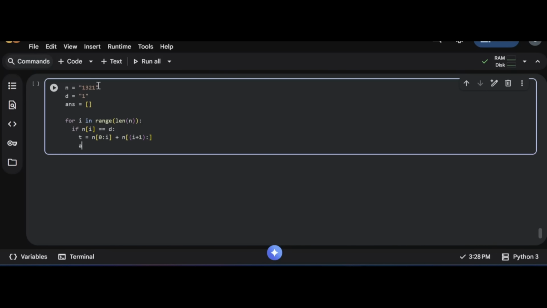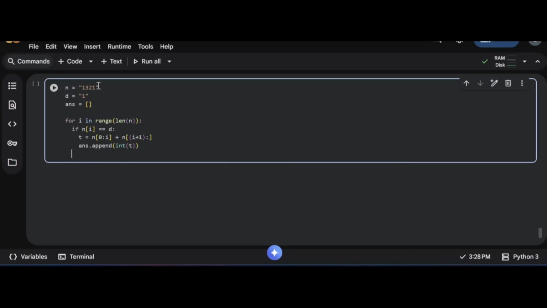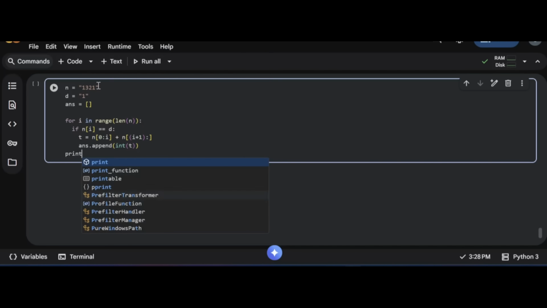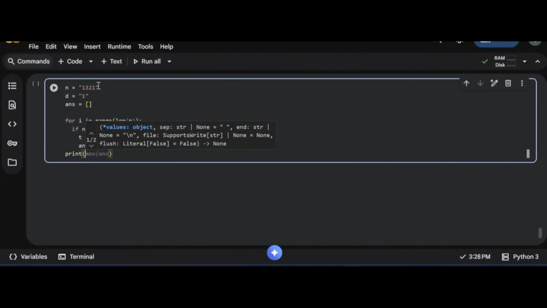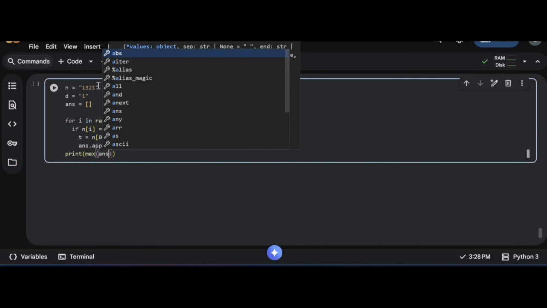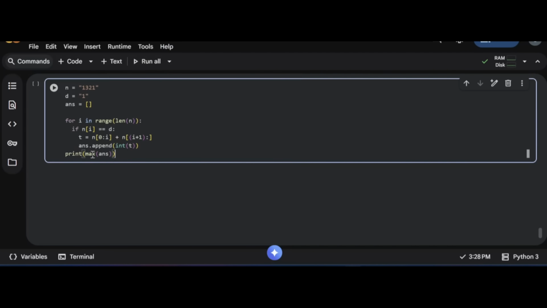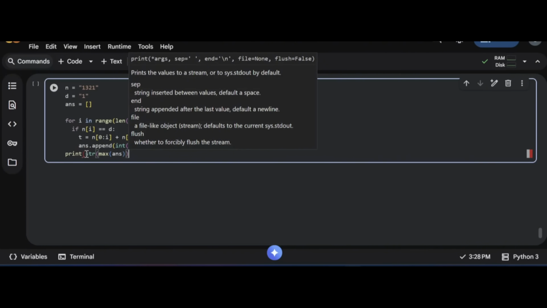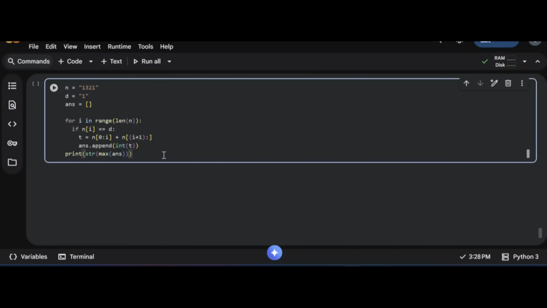Okay. And what are we doing? We are simply appending this to our answers list. You can simply append t, but just to make sure that we are properly typecasting it, I'm going to do int of t. Now you go ahead and print. What will you print? Definitely you need the maximum value. So you need to print max of ans, right? But since it's in string format, make sure you still have your answer in string format. These are the small technicalities that you need to check while you're writing your online test.